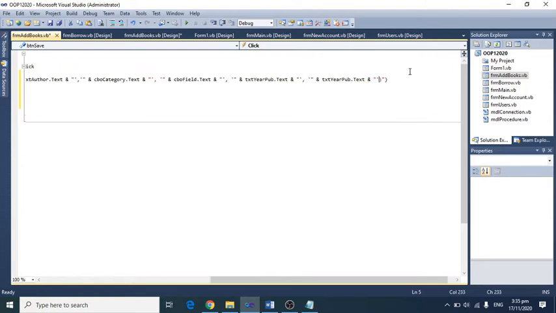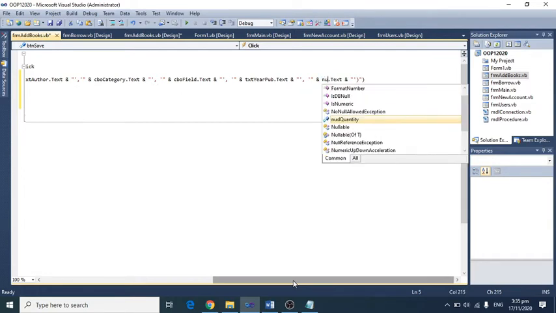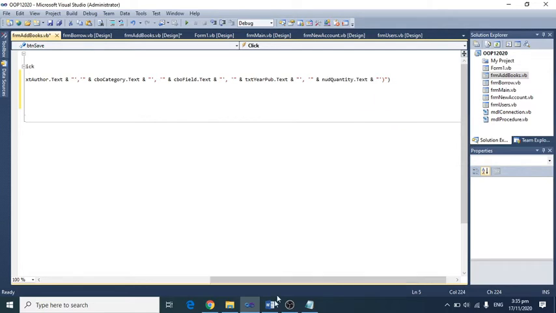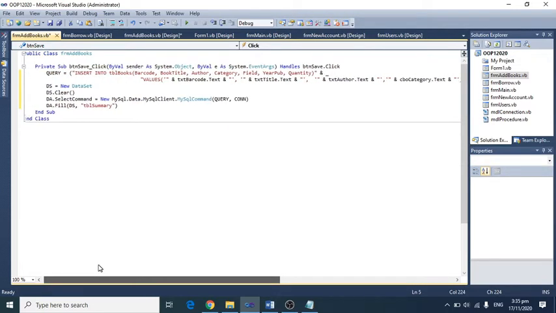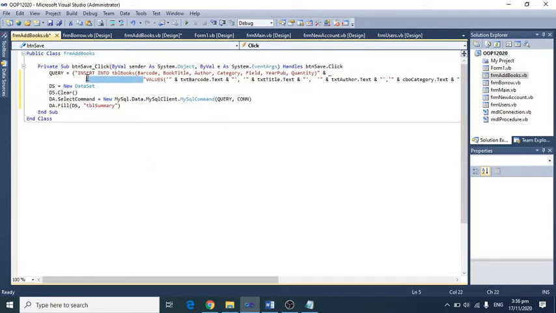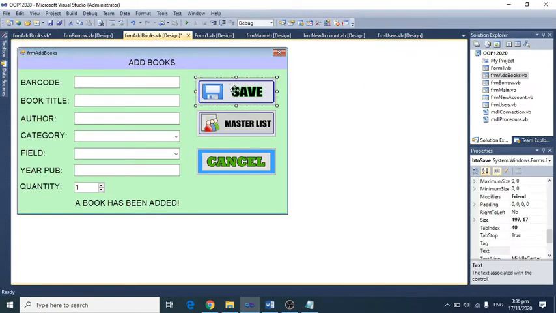Copy and then paste. Year pub and then quantity. The quantity, that text. Okay? So yan. Kung ano yung arrangement sa taas, yun din lang arrangement sa may values natin. And of course, TBL books natin. TBL books. Okay. So, mag-insert na yan. Mag-insert kapag clinic ko ang save.